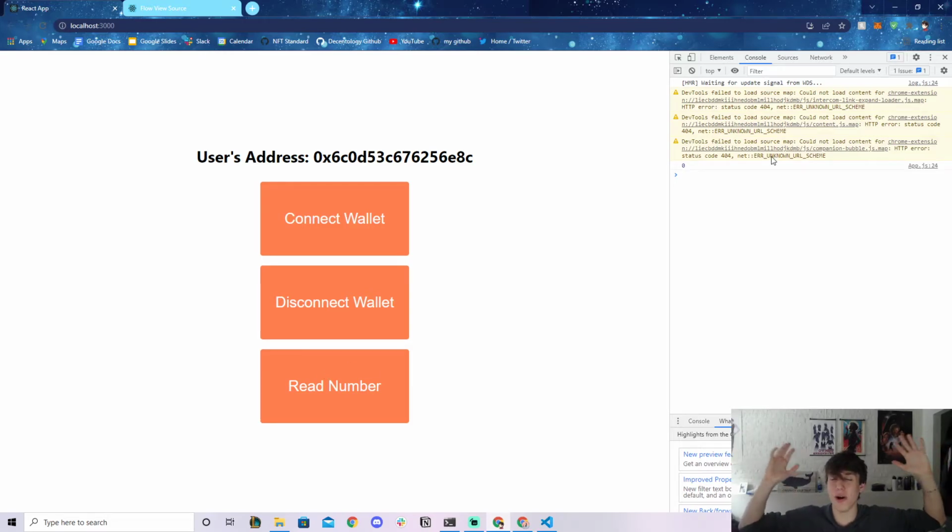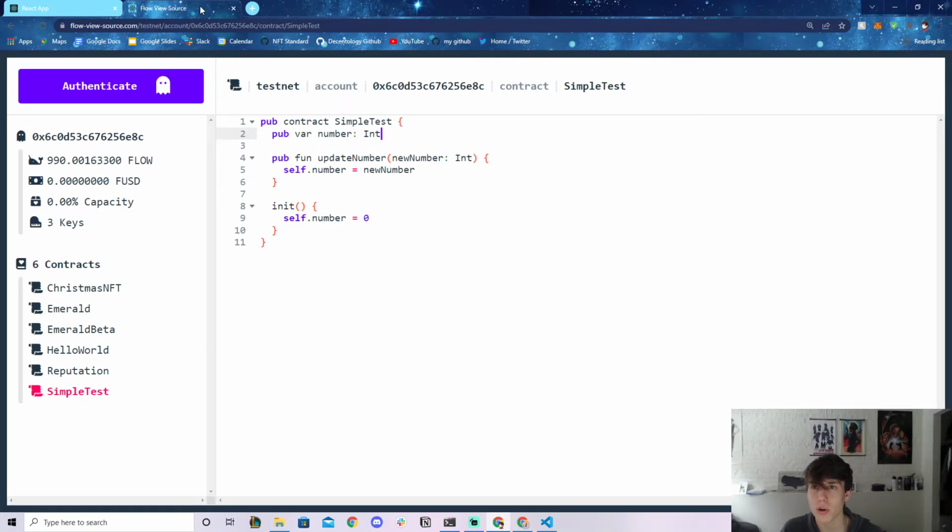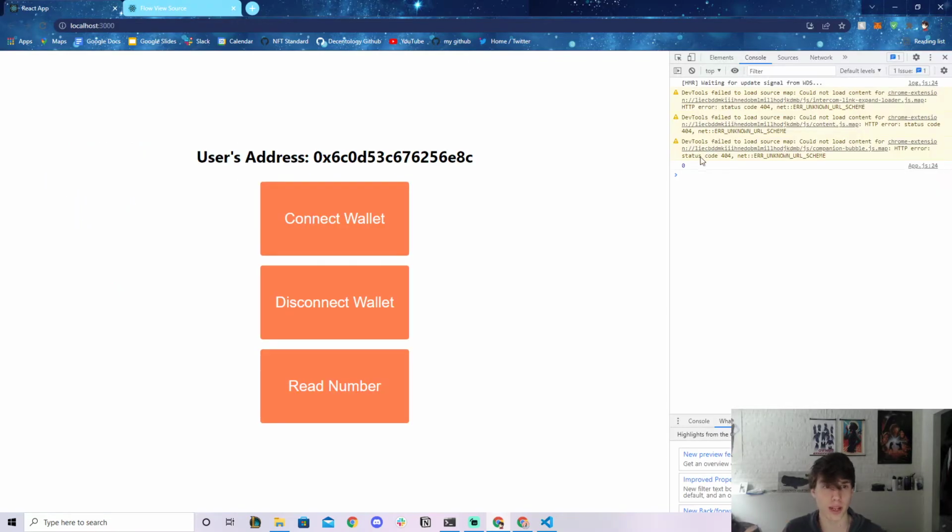Oh my god, no way that just worked. Nothing ever works on the first try, but that is so hype. Okay, so no way, that's so exciting. So on the Flow view source, we read the number. You see I initialized it to 0, so boom, it was 0. So boom, that's a script running on testnet. Yes. Okay, I'm so happy that worked.